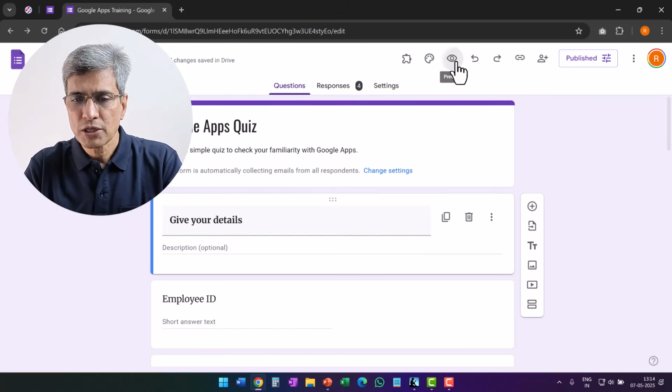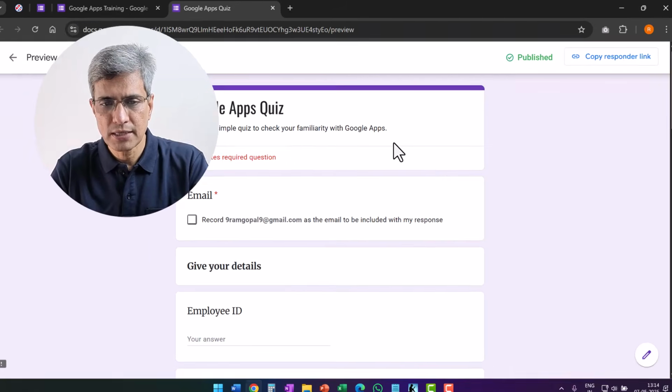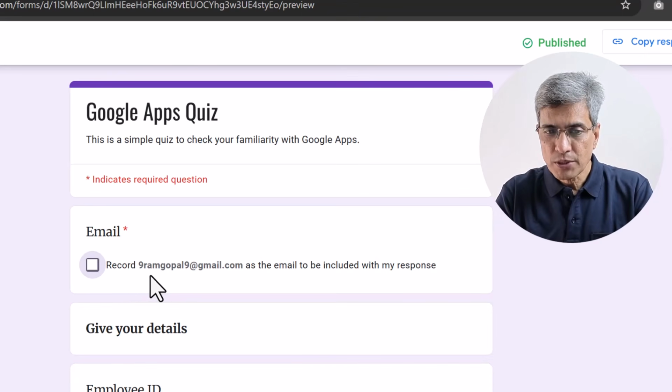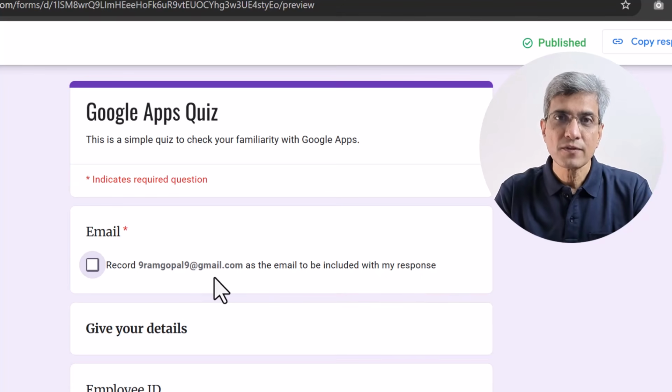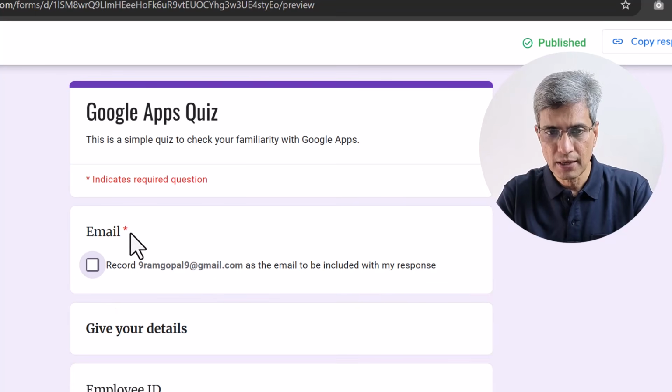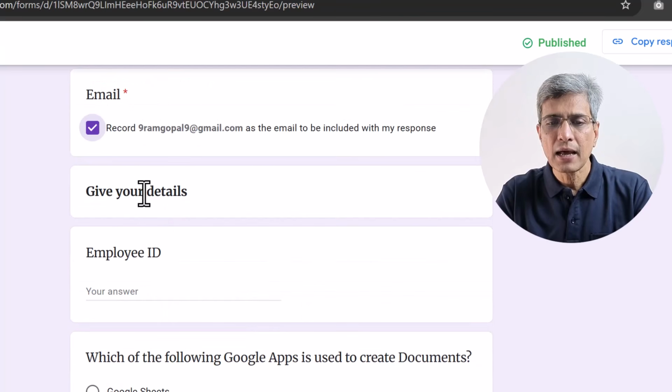Now, when I publish this, let us see how this quiz is. Right away, you can see that there is this option here called record this email ID as the email to be included with my response. The reason is, we have said that this quiz needs to be taken by verified users only. So that is the reason why this is shown here, and this is a required one. You can see that it indicates required question. That particular red star indicates that. And I'm going to say yes and give your details.